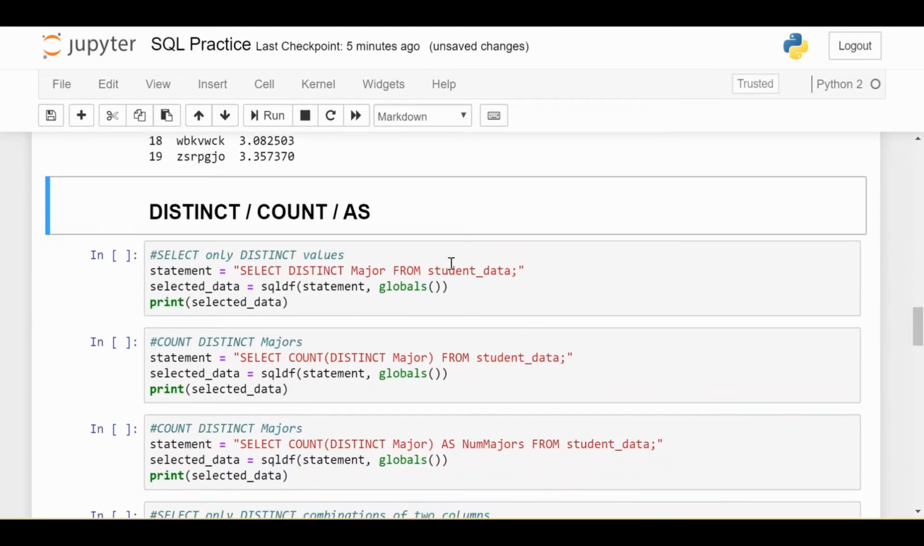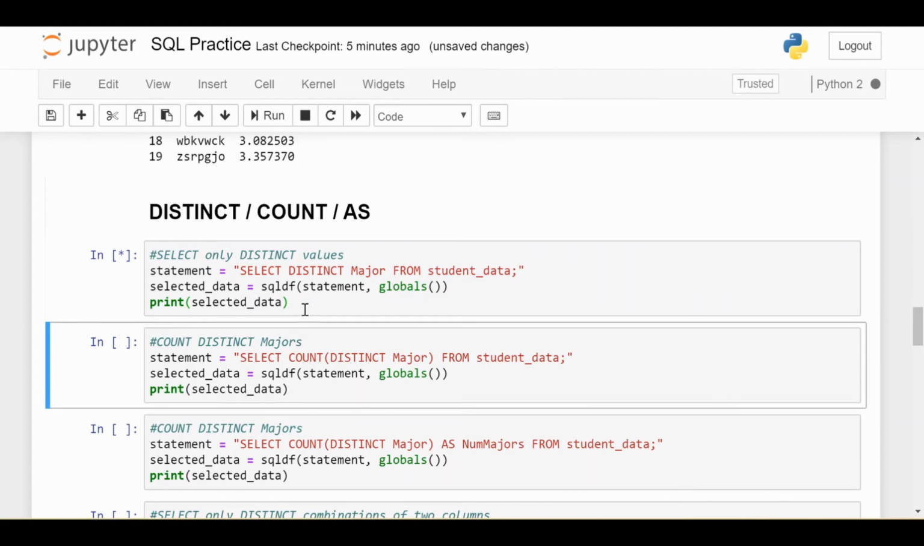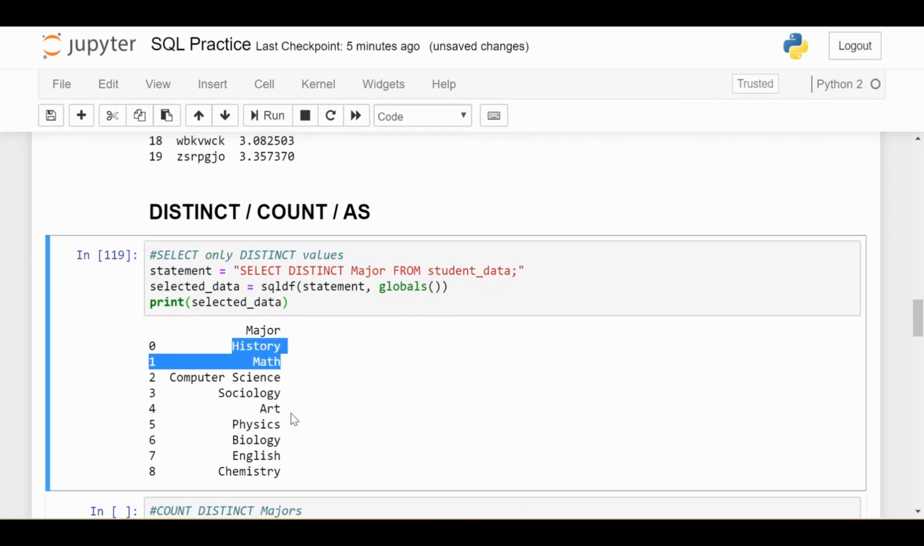The next layer of complexity will be using distinct. So we can say select distinct a column or set of columns, as we'll see in a second. Select distinct major from student data. So if we run this, we get only the distinct majors. Even though there's a bunch of history majors and a bunch of math majors in the data, this just writes history and math and all the other 9 majors exactly once.